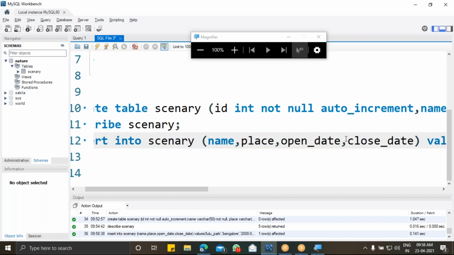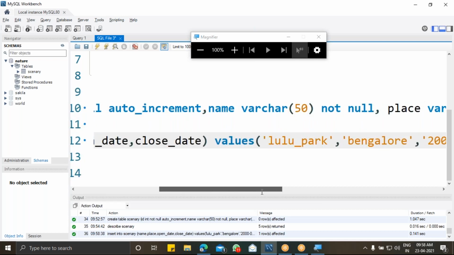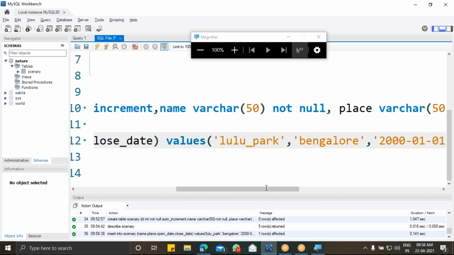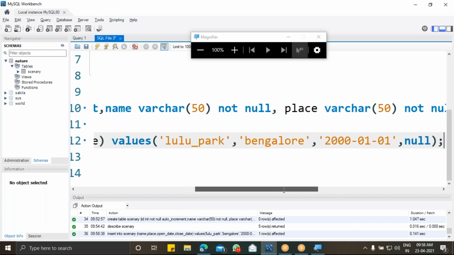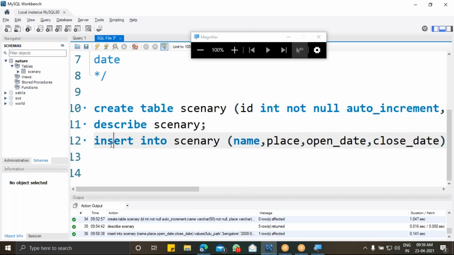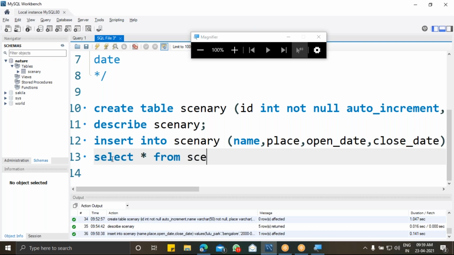So I'm inserting just name, place, open date, and close date. Name is the park name, so I'm just giving it as Lulu Park. The place is going to be Bangalore, followed by the open date. I don't know the close date, so I'm just giving it as a null value. So I have inserted this value. Now I'm going to view whether the value is inserted correctly or not. For that, we'll be using the select command: select star from scenery.